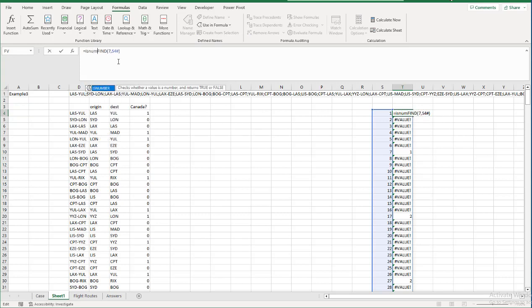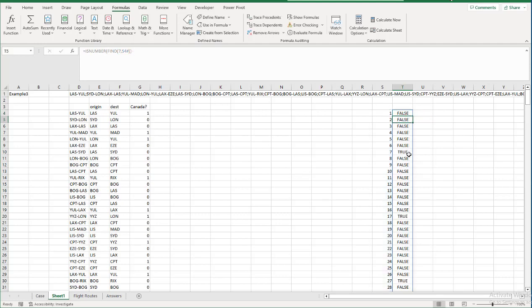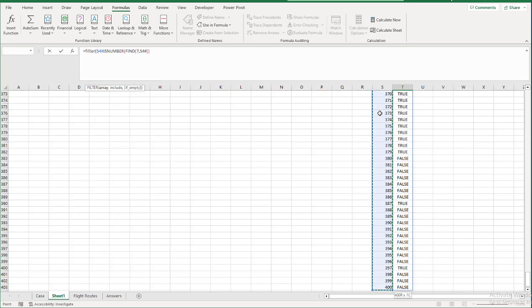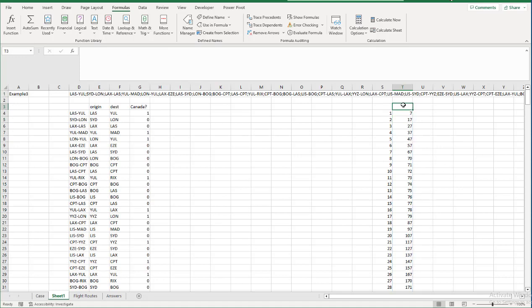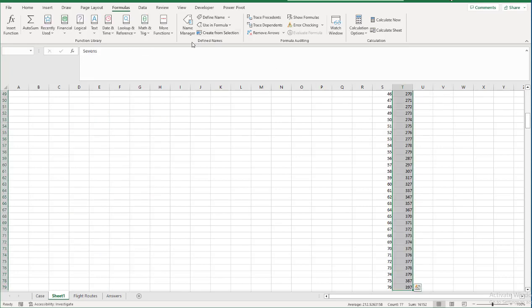So I could, let's do this. Is this a number? That changes to true and falses, and that makes it so that I can filter these numbers based on the values in that true-false column. Okay, good. So now I have something that's the 7s. Let me go ahead and make a named range out of that.